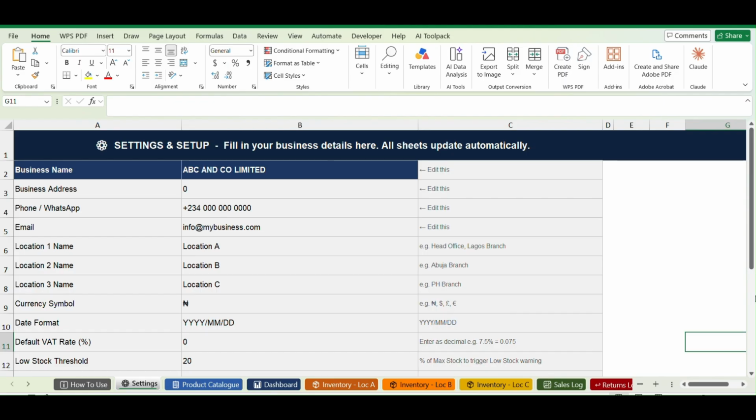Please, try to avoid clicking on those columns that have formula. Okay, and if you want the password, I will try and drop the password in the user guide, for any of the columns.